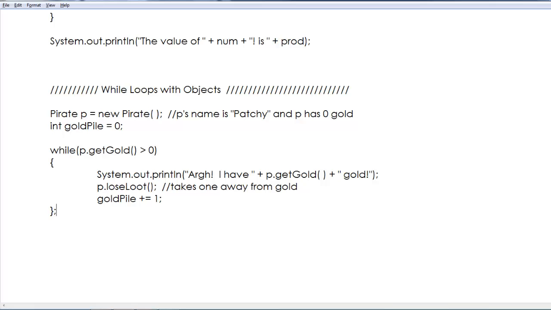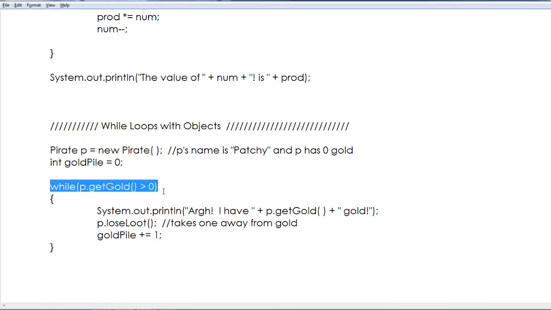You don't need a semicolon there. You don't need a semicolon there. People love putting them there. Don't. Because, again, a semicolon ends a thought. And this one's like the middle of a thought, right? While your gold is greater than 0, and then it does stuff. So just be careful, please. You can use objects, and that's perfectly fine. Just make sure you're comparing them the right way.